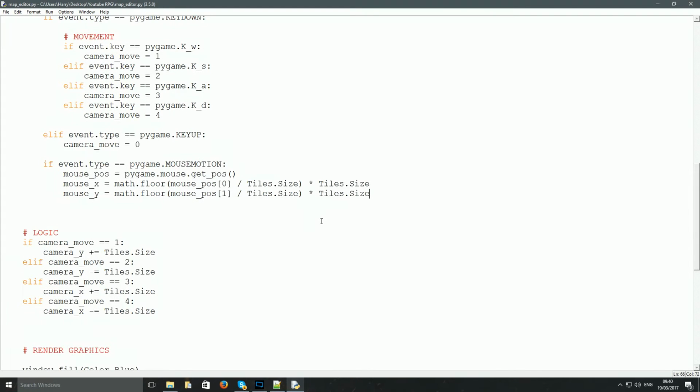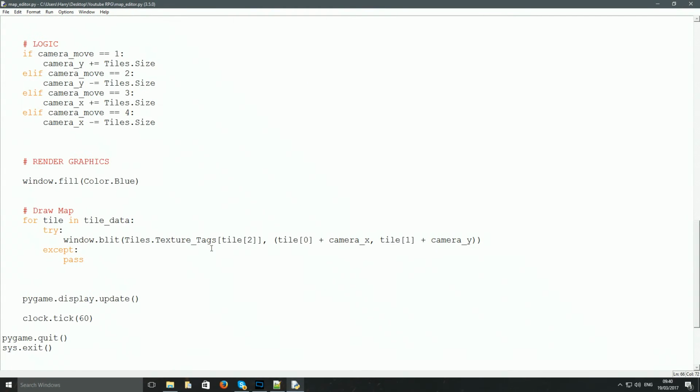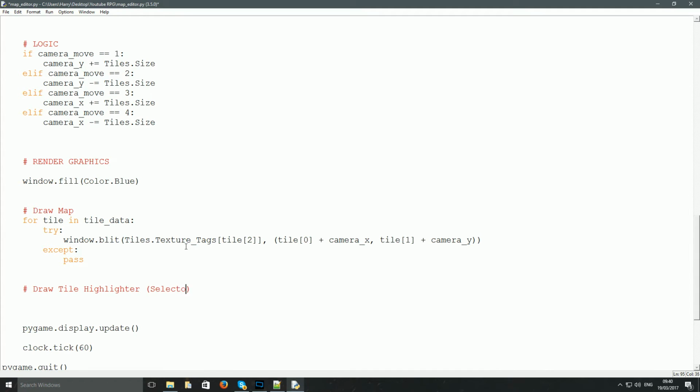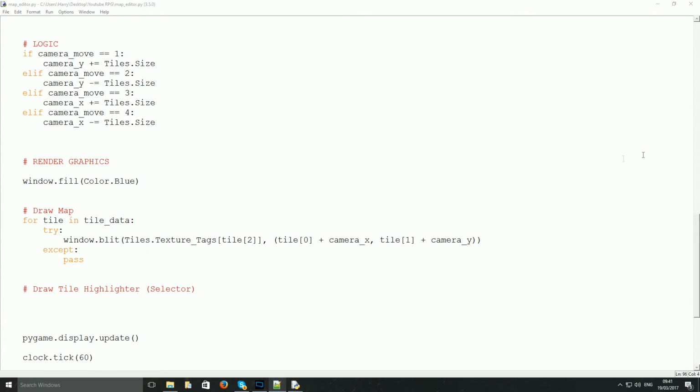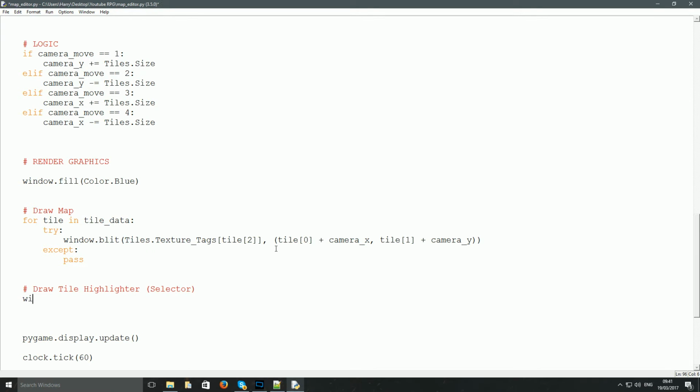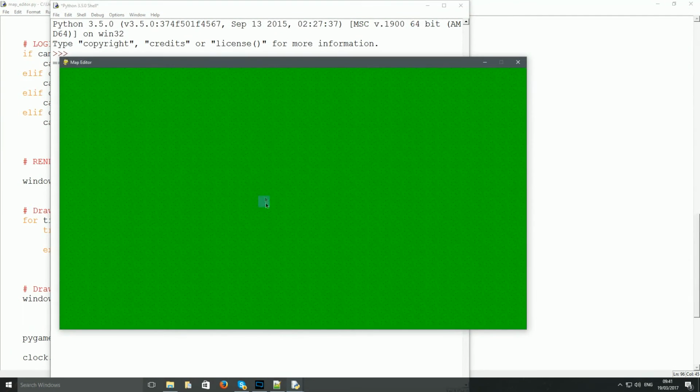And then what I'm going to do now is actually draw our tile highlighter above everything else. So when I say draw tile highlighter, I'm actually just going to put selector in brackets, and all we actually need to do is simply blit it to our window. So window.blit selector to mouse x mouse y. Simple as that. And now if we run it, as you can see, we have a little tile highlighter that's going around where our mouse is.